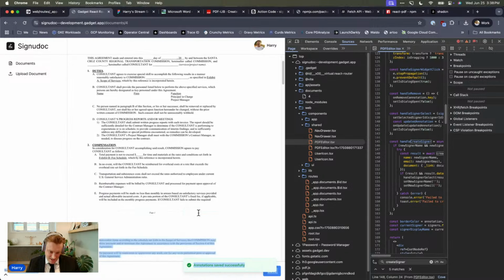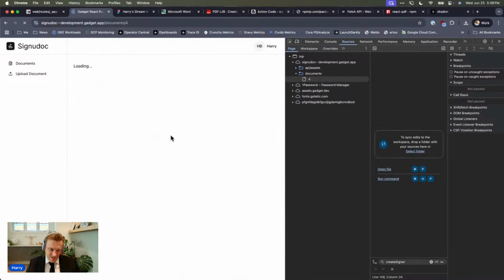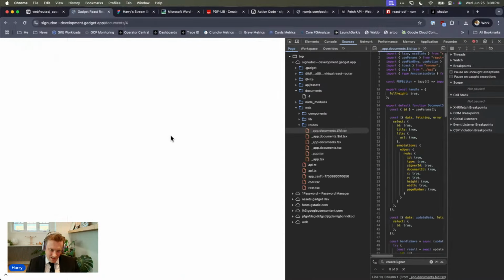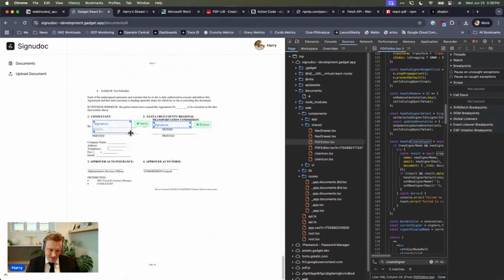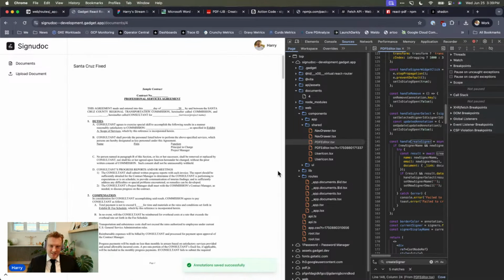Heck yes. The annotations have been saved successfully. Okay. Now let's work on signing.